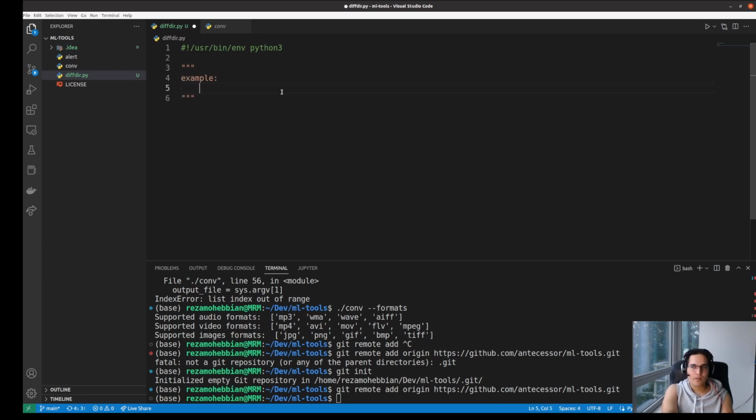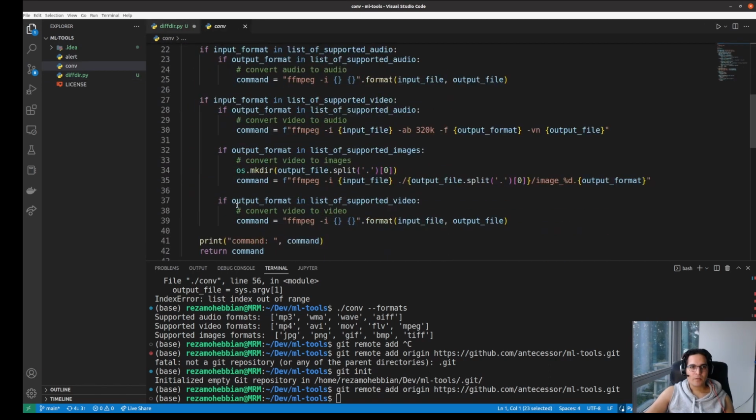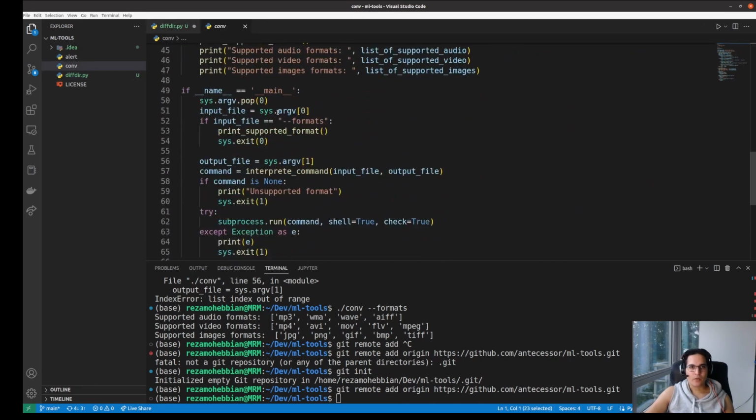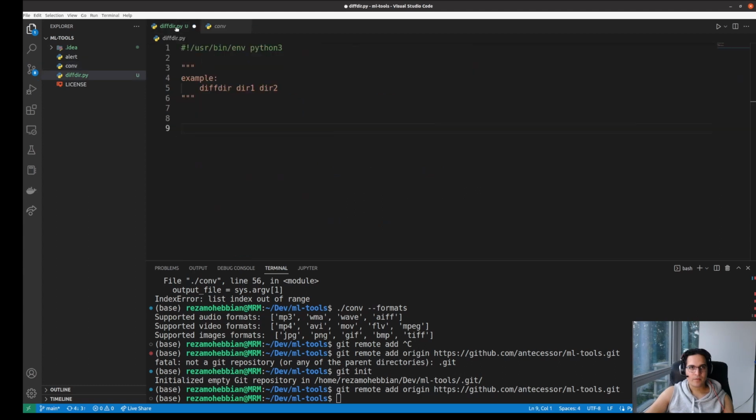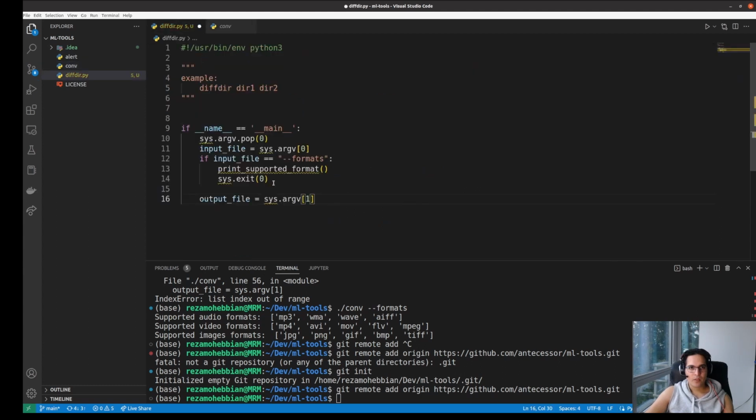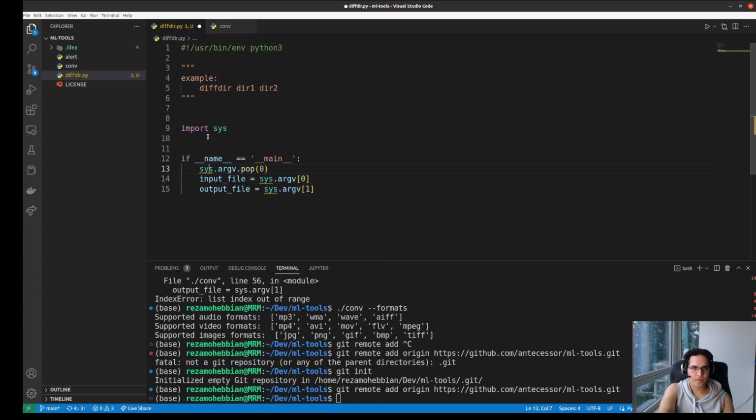So it's supposed to work like this. Very simple, diffdir directory 1 with directory 2. Okay, and I just used the previous code to get the argument, pop the first one like this one. So we don't need this. Sorry, we don't need this, and we need to import this.